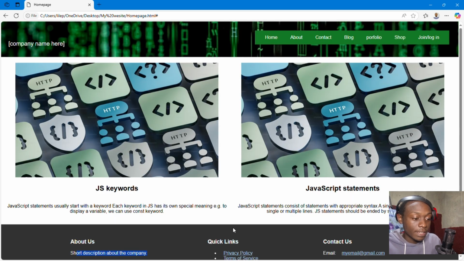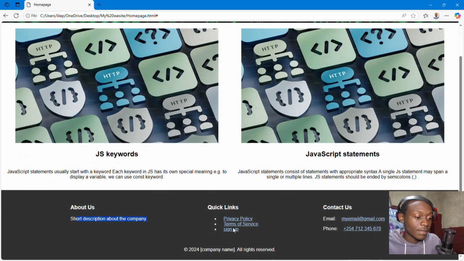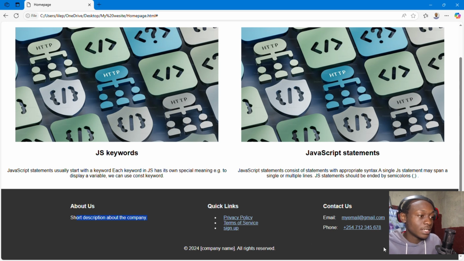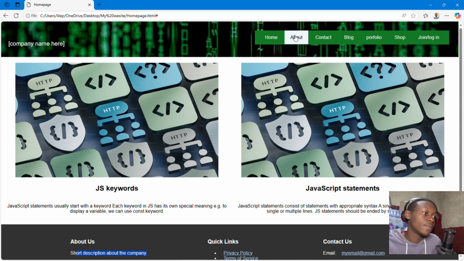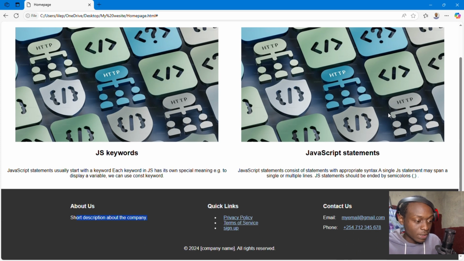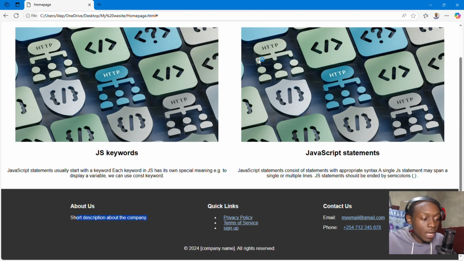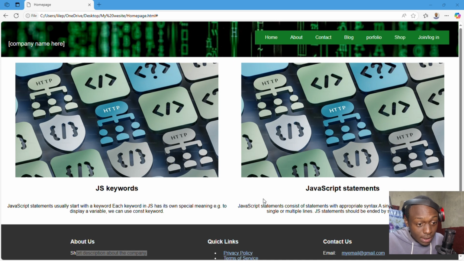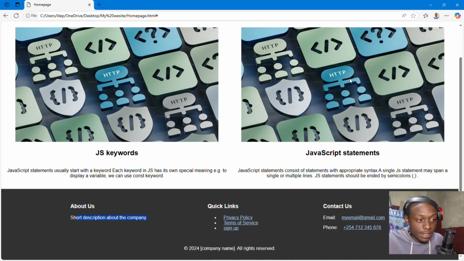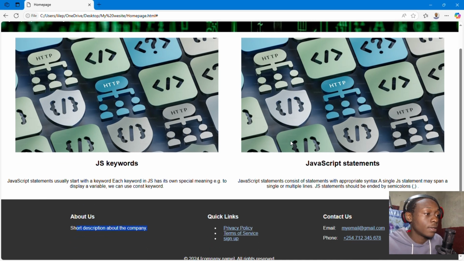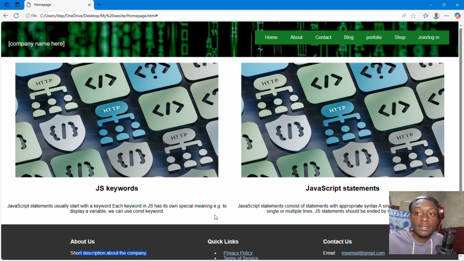But now if I click this link, it's just loading there because we have not yet created all these other pages, the about, the contact, the blog, portfolio, and the others. So contact us, this is where you will enter your email and your phone number. That is the simple web page that I have created. So let's go on to run the code, the HTML and the CSS.